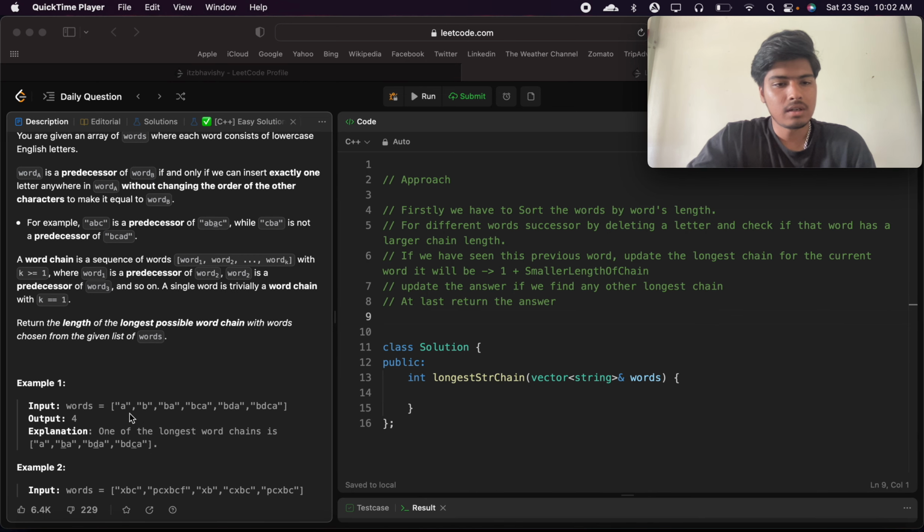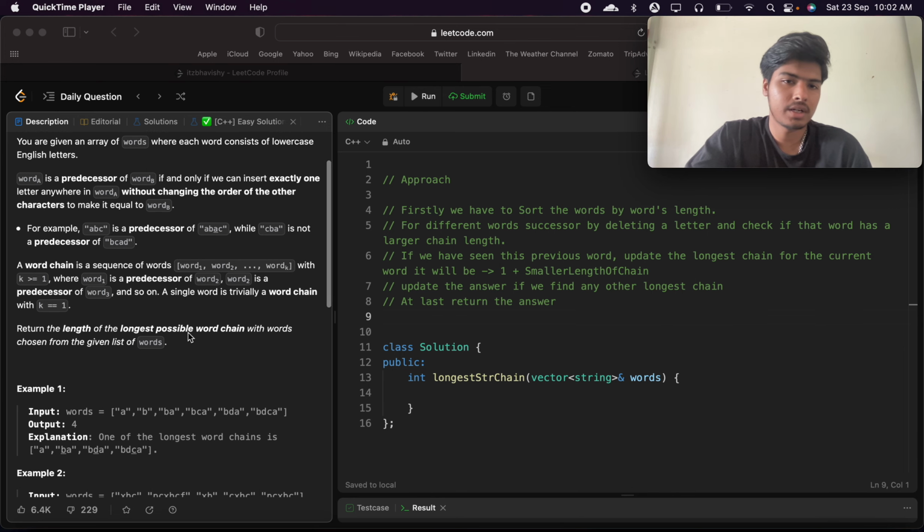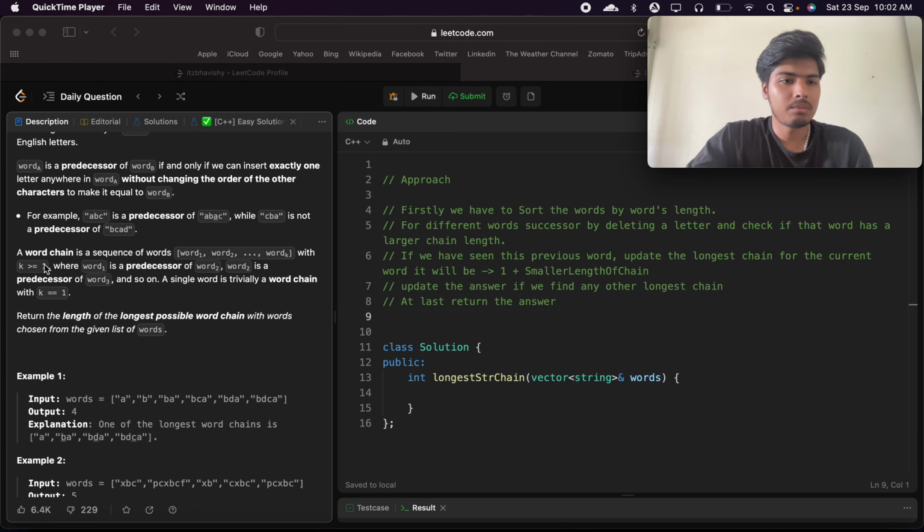It means we will change the word by inserting some character in that word but without changing the order of the other characters. So for example, ABC is a predecessor of ABAC, while CBA is not a predecessor of BCAD, because here we are changing the word order. A word chain is a sequence of words word1, word2, and so on, with k greater than or equal to 1, where each word is a predecessor of the next one.